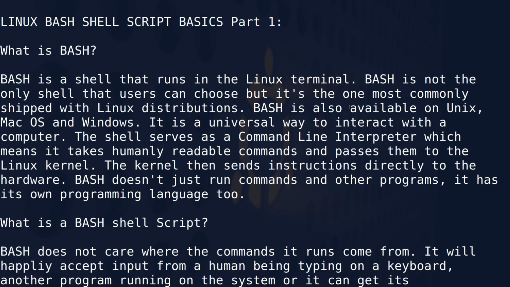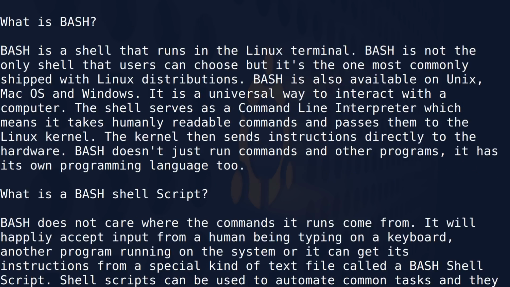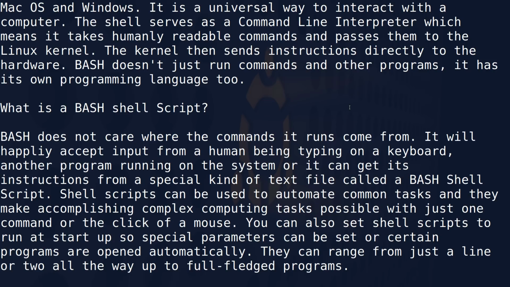Bash is also a computer programming language. It's built right in, so it's not just executing commands, and you can access that language to make your system do some very powerful things. And as this series progresses, you're going to see that.